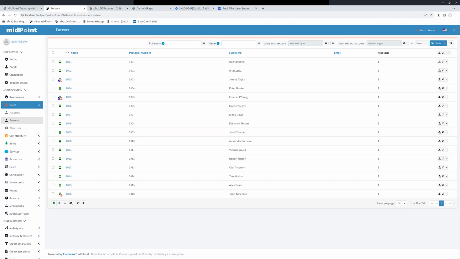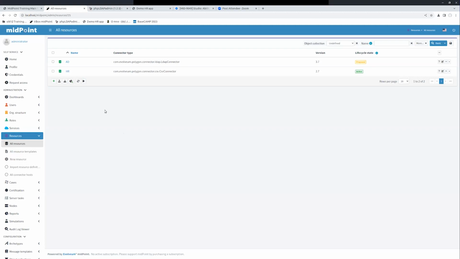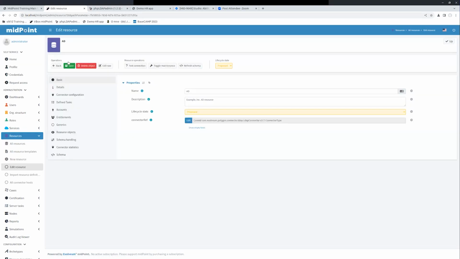Okay, so let me see my notes. Now we have connected the first source system and we have imported in several iterations the data from there. Now, of course, starts the more serious work because we would like to work with the target system. So we have the Active Directory or OpenLDAP, which is pretending to be Active Directory.